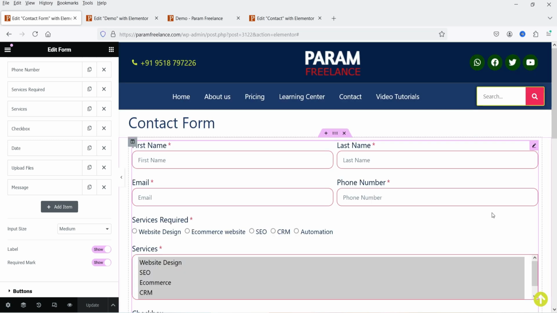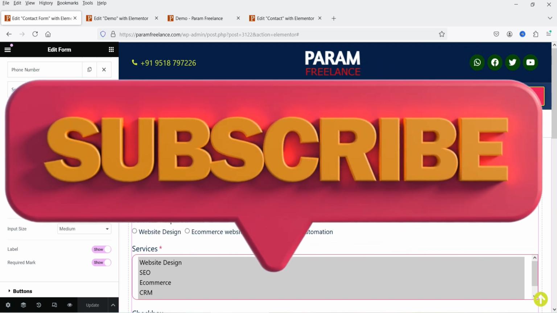So if you are already using the Elementor Pro plugin, then you do not need to install a third-party plugin to create a contact form. You can use the Elementor Pro form element to create a contact form. So that's it for now.